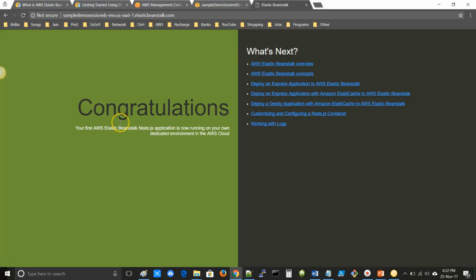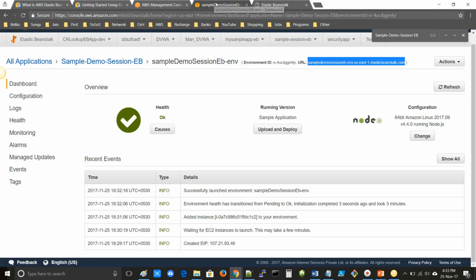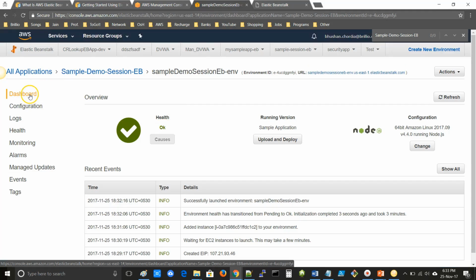So here you can see that this is the application which got deployed by Elastic Beanstalk. So basically this is the endpoint which is generated by Elastic Beanstalk, and this web application is installed on the EC2 server. So this is the practical demonstration of creating an Elastic Beanstalk application, selecting an environment tier and creating an environment for Elastic Beanstalk.